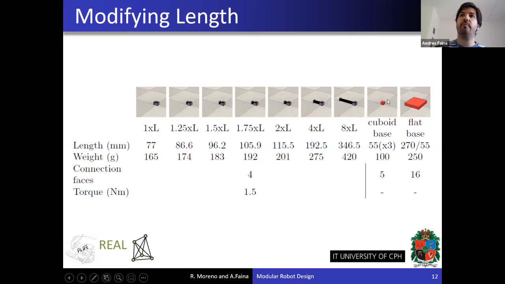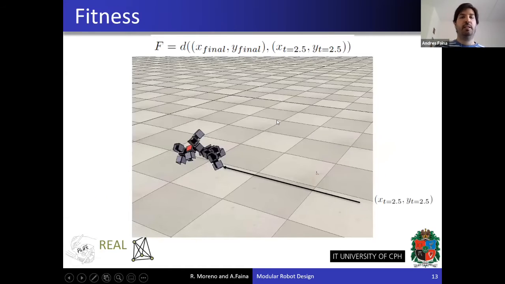And then for the cuboid base, again it's bigger in size and then increases also in weight, but in the cuboid we have 5 attaching points, one at the top and 4 at the side. And for the flat base, we have 16 different connection points, 4 connection points at each of the corners. And then the fitness is very simple. We just want to move as far as possible on a flat terrain.